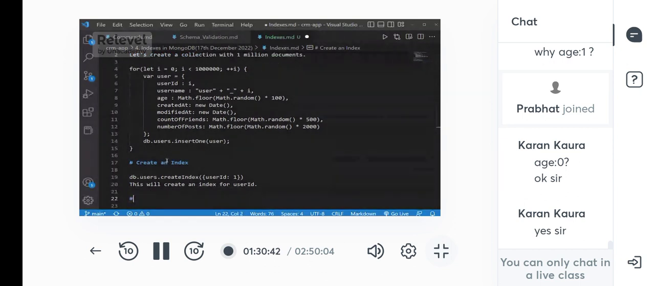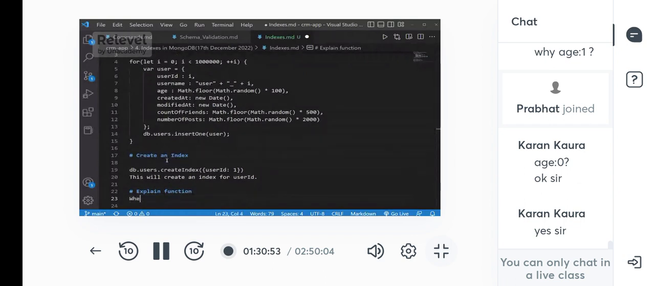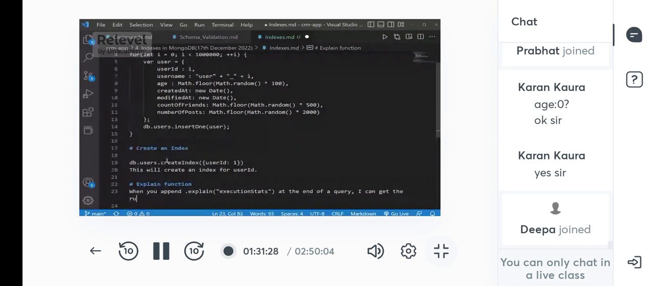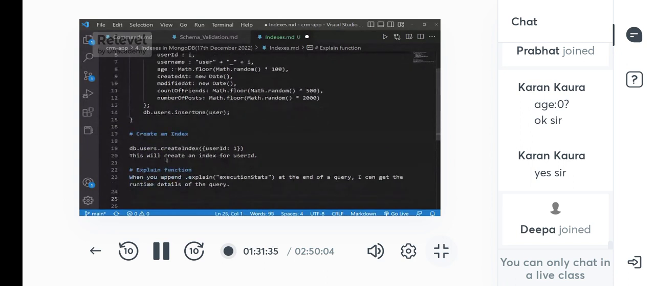But there is also one more thing that you need to do: the explain function. When you append .explain with executionStats at the end of a query, I can get the runtime details of the query. That's the explain function.